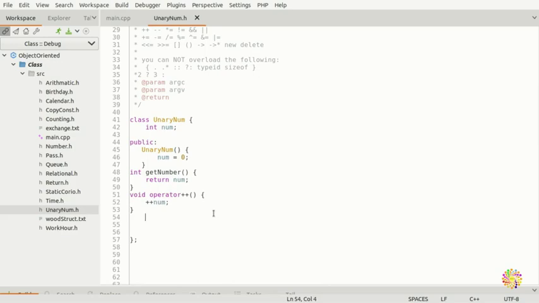In this video we're going to see how to overload binary operators. In the binary operators we have addition, subtraction, multiplication, division, and comparison. So you guys already know.